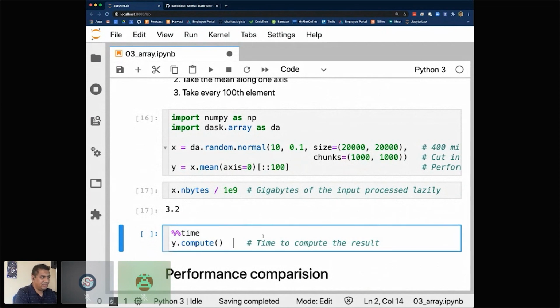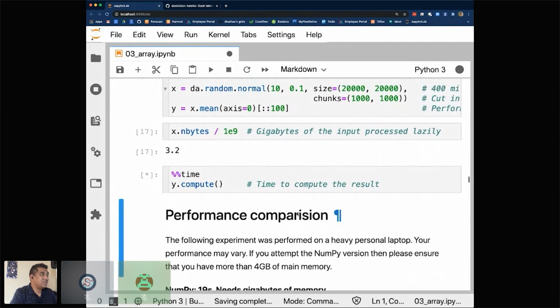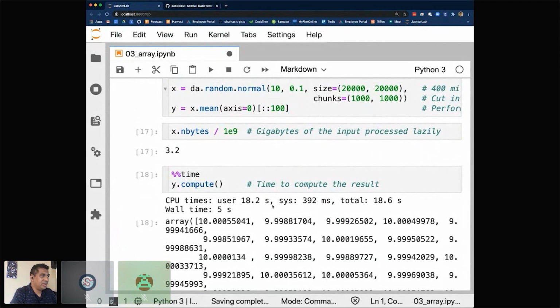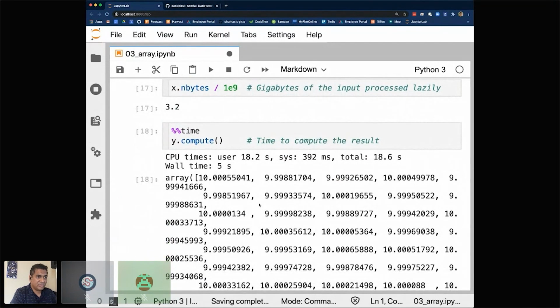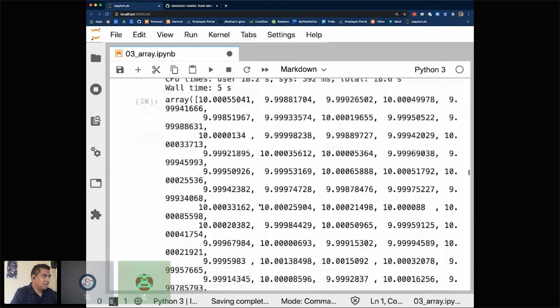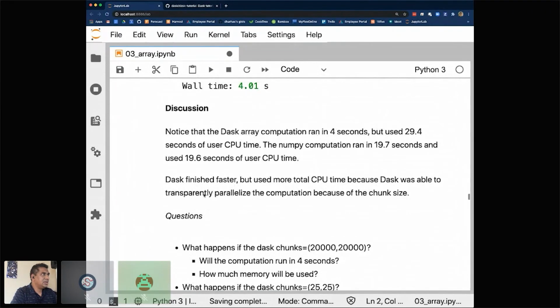Now let's time the compute. It should take a couple of seconds. It should be using 4 processors on my machine right now. It took about 18 seconds.